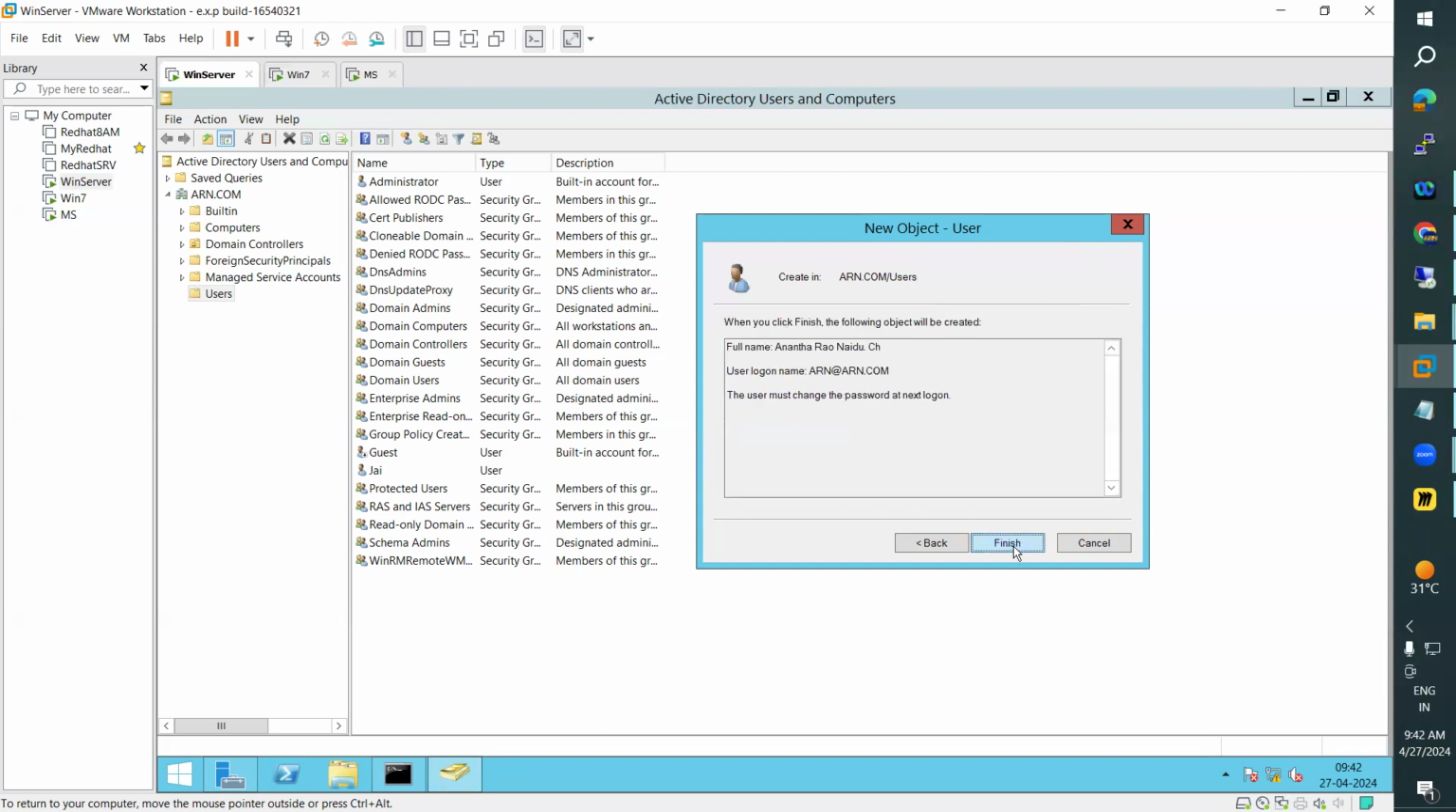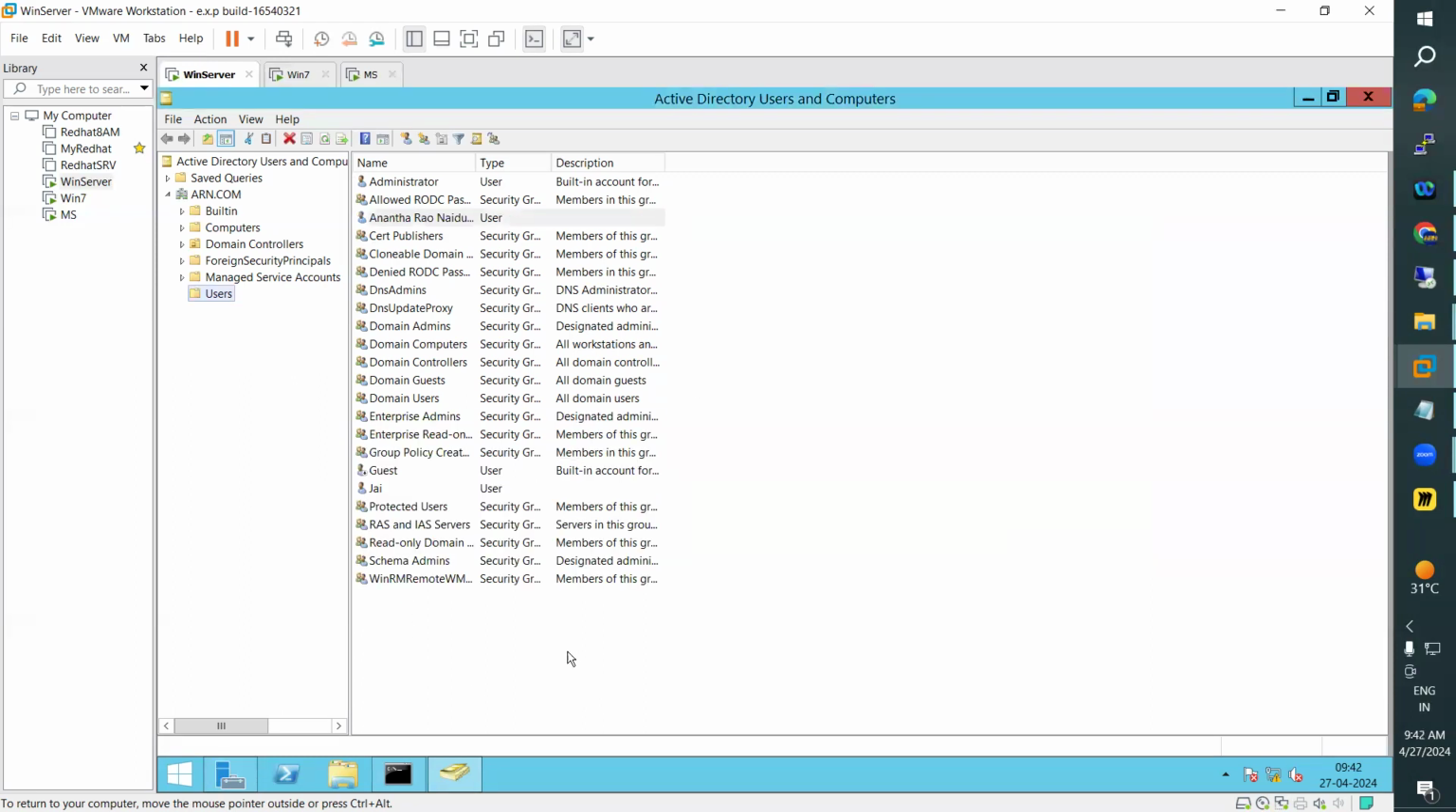Okay, click Finish. Now you will reply by email to your HR saying the username is ARN and the password is ABCD@123. Ask him to log in on his workstation, or her workstation. Now HR will forward that mail to the new joinee. That way the real-time process will happen.